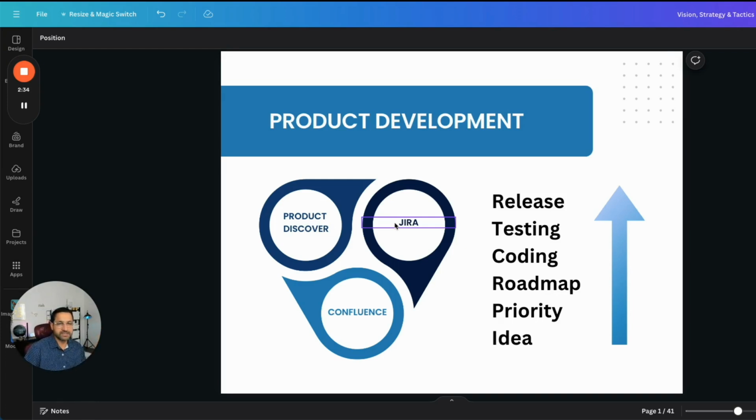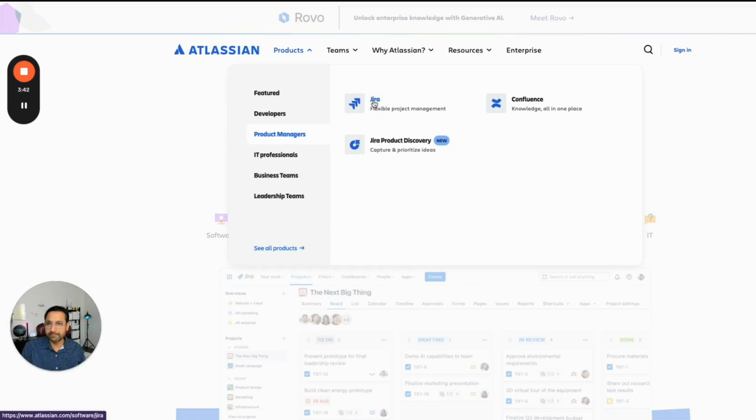One of the biggest challenges the software development team or product development team faces is how the communication is happening between engineers or between the business analysts and product managers. We will jump into Jira right now.